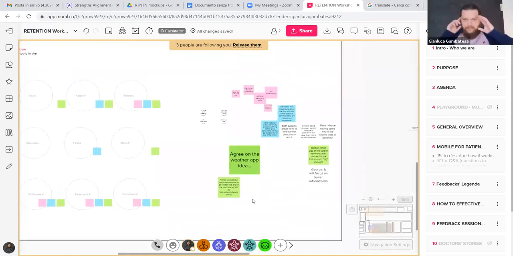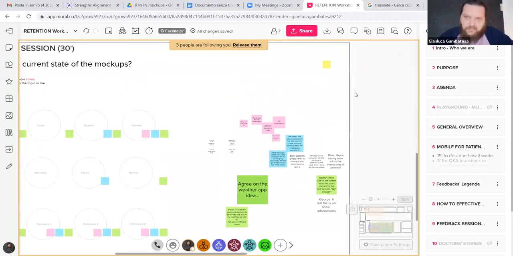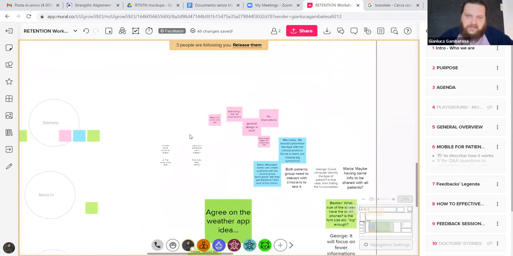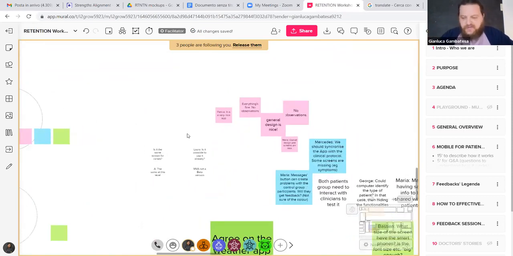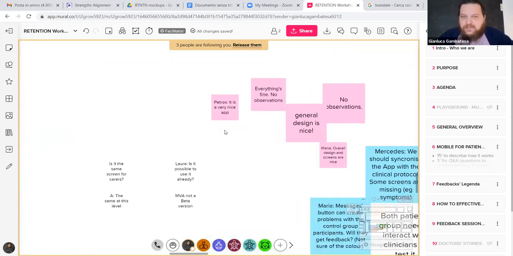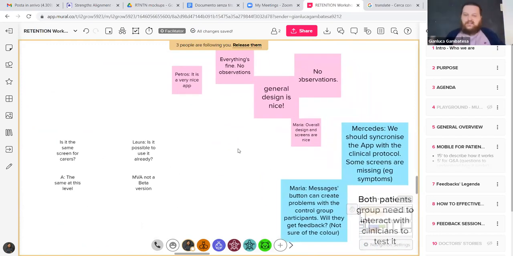So, trying to recap the information, we have collected the feedback from you and from the clinicians, and for what concerns the mock-up, let's say that everyone says that it's pretty nice. Very nice app, everything's fine. Most of the participants say we have no observation, general design is nice. And this is the good part of the feedback, what we have called the rows.